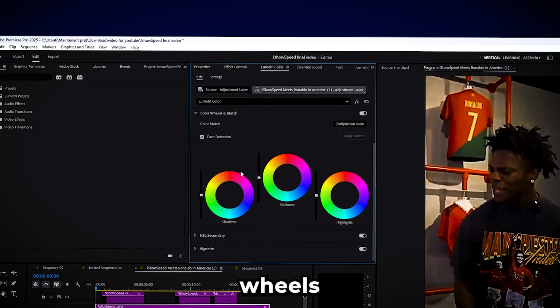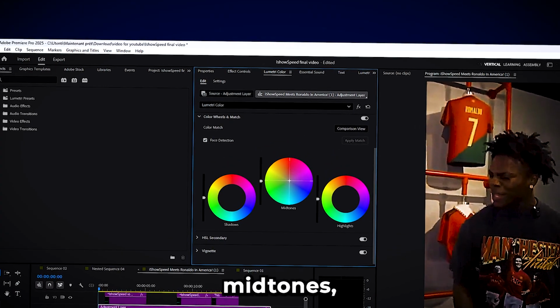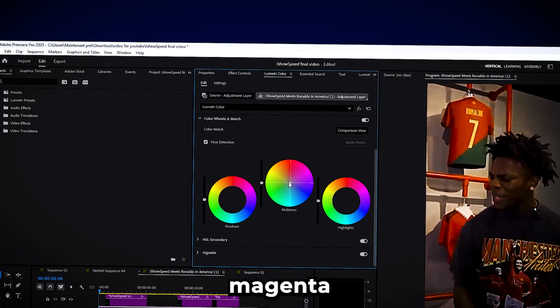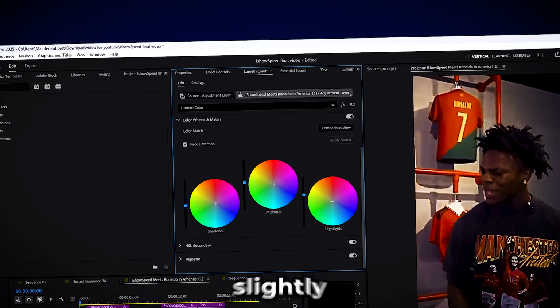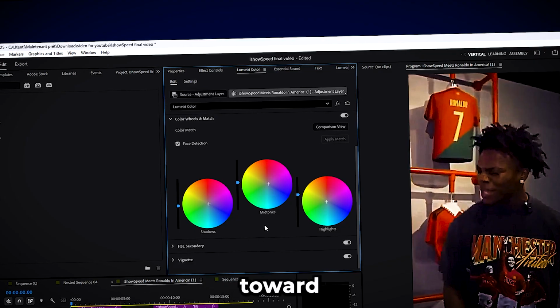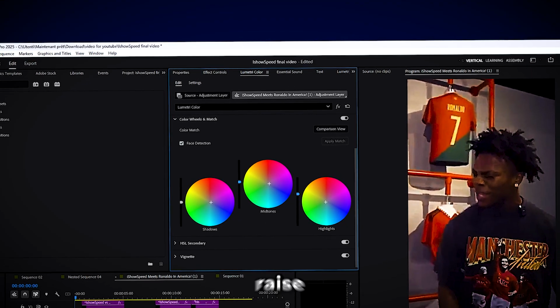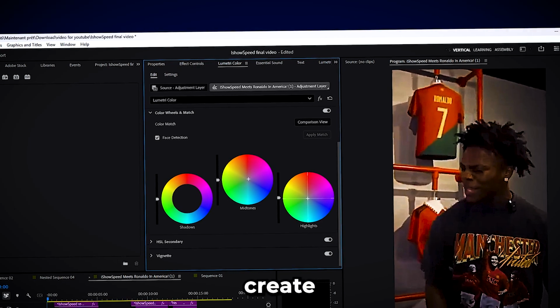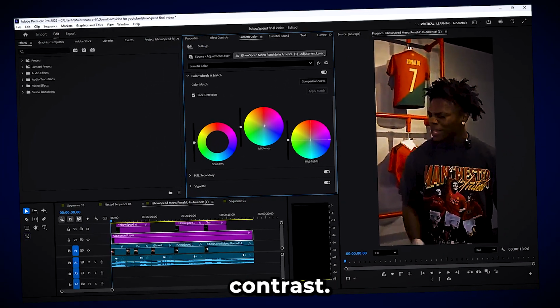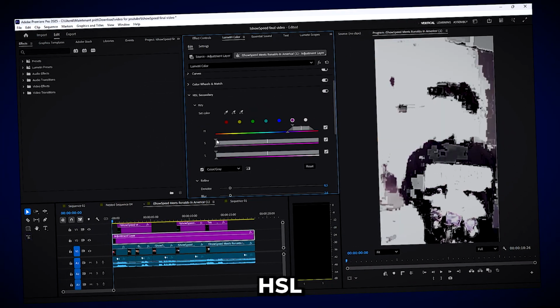Now move to color wheels and match. In the midtones, I push the color toward magenta and raise the luminance a bit. In the shadows, I lower the luminance slightly and shift the color toward blue. For the highlights, I raise the luminance a lot more and push the color toward green to create separation and contrast. Next, go into HSL secondary.